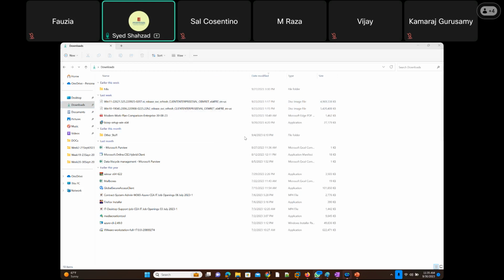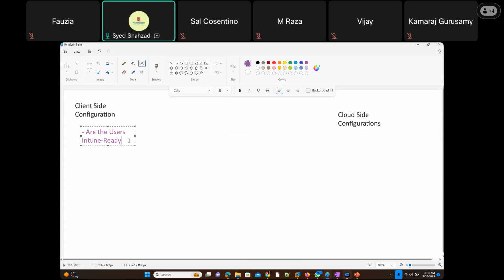Okay, cool. So here, are the users Intune ready? And this is a term that I just made up, Intune ready, which means that the users have an Intune license. Do they have an Intune license? And second thing is, are the OSs registered in Azure AD and Intune, both?